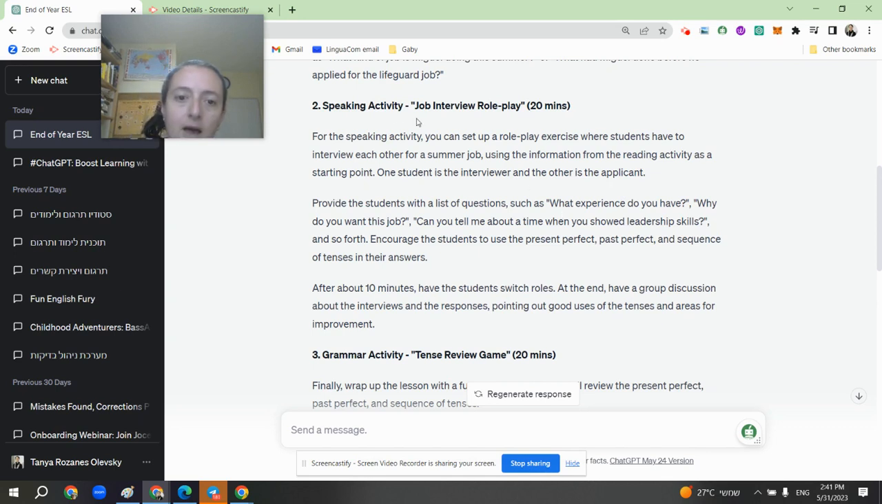What experience do you have? Why do you want this job? Can you tell me more about the time when you showed leadership skills and so forth? So we're going to encourage the students to use the present perfect, past perfect, and sequence of tenses for that. After about 10 minutes, we have to switch roles, if we're going to do that in couples, okay? So what I need is a list of questions.